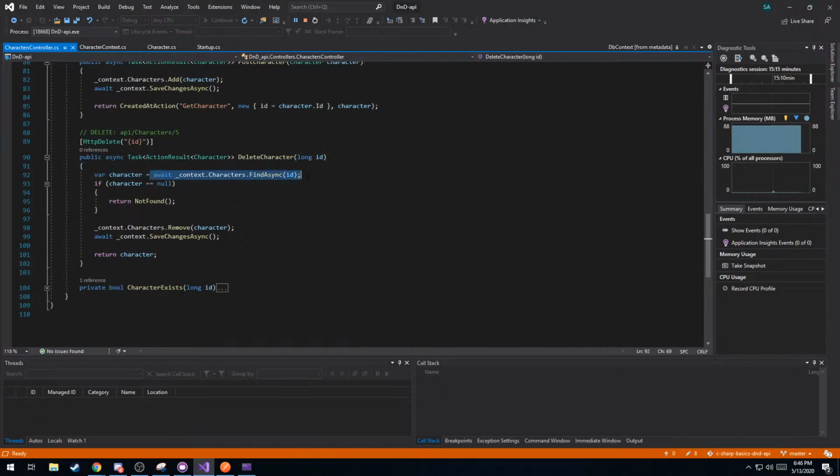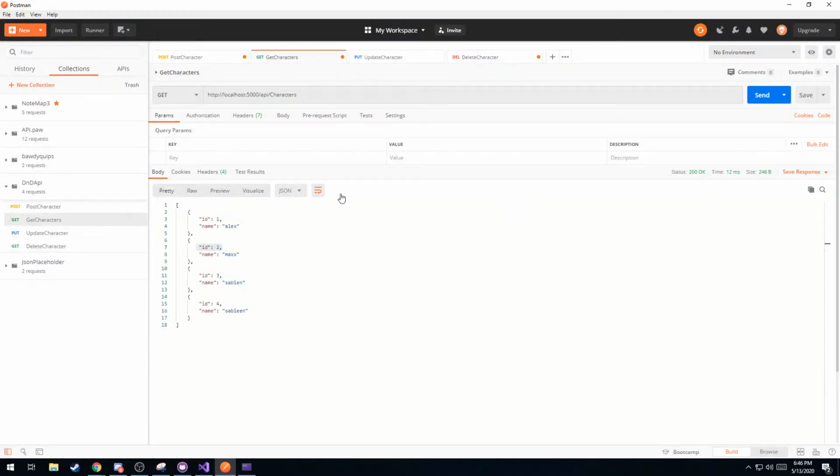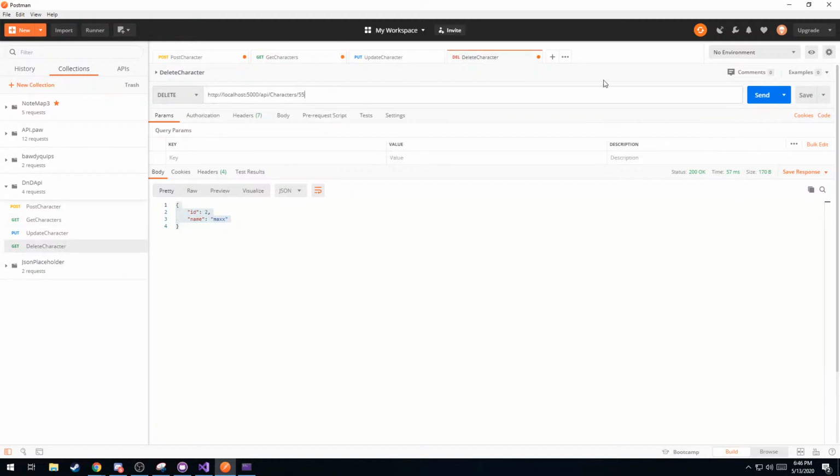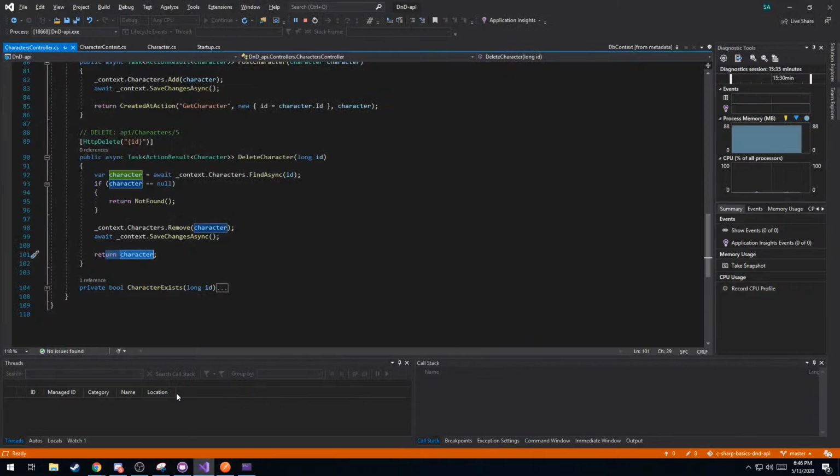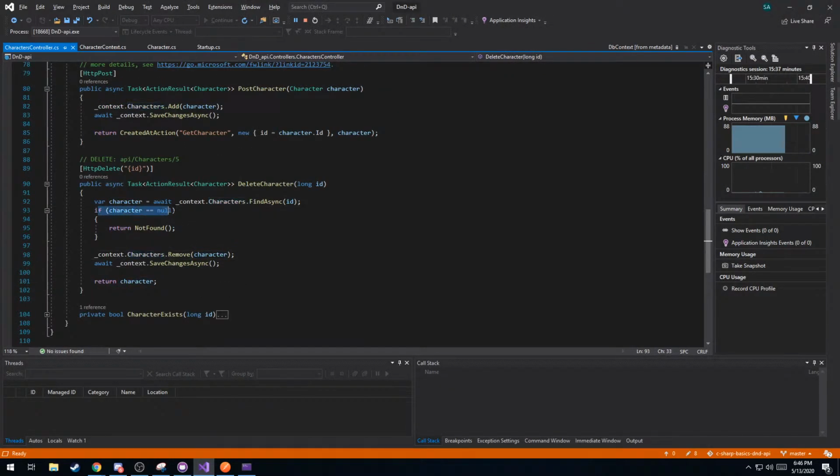It tries to find him. Otherwise, we return not found. It removes it from our context. We save the changes to our context, and then we return the thing that we removed. So now if we go to get characters and we hit send, you can see ID 2 no longer exists. And if we try and do like ID 55 and we hit send, we can see we get a 404 not found. Because if we can't find a character, right, we try and do a find. If the character is null, meaning we couldn't find one, return a not found, which is a 404.